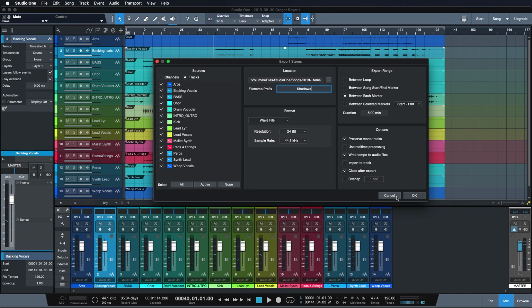So even if you're not doing all your work in Studio One, it's still absolutely beneficial to have Studio One Prime added to your setup.